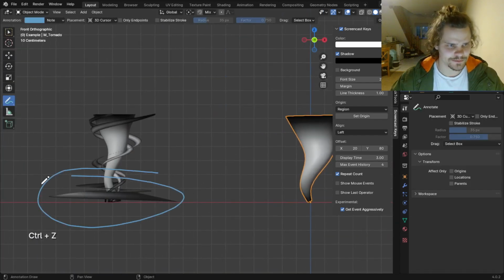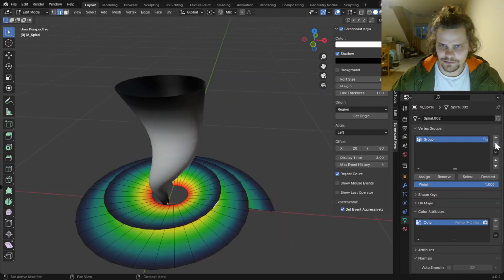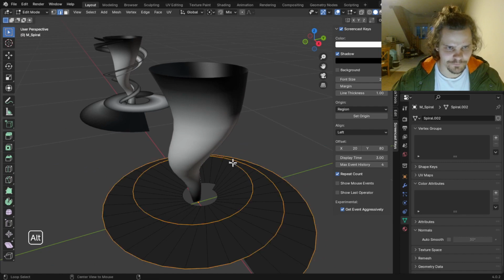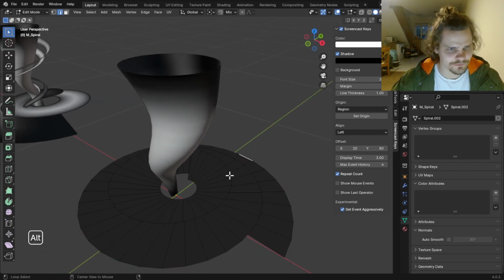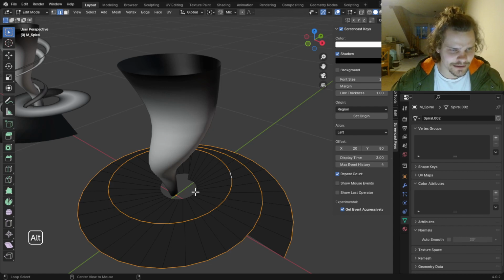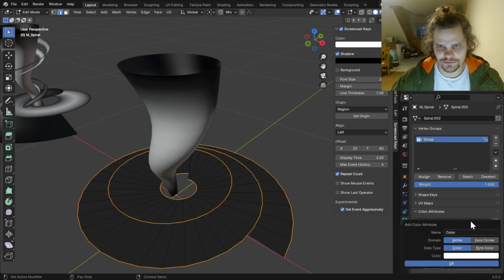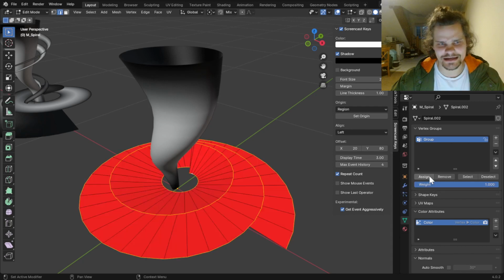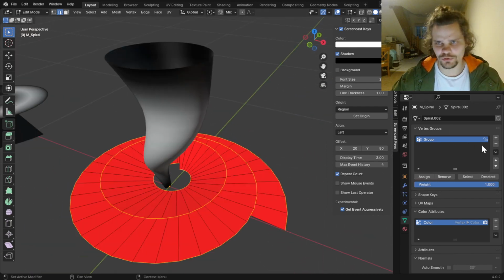And next we'll do this one. You see this spiral geometry. I'll delete it. For example, if we will choose these two lines, I put Alt and left mouse button, and I hold my Alt, put Shift plus Alt plus left mouse button. So I'll create vertex color groups and color attributes.